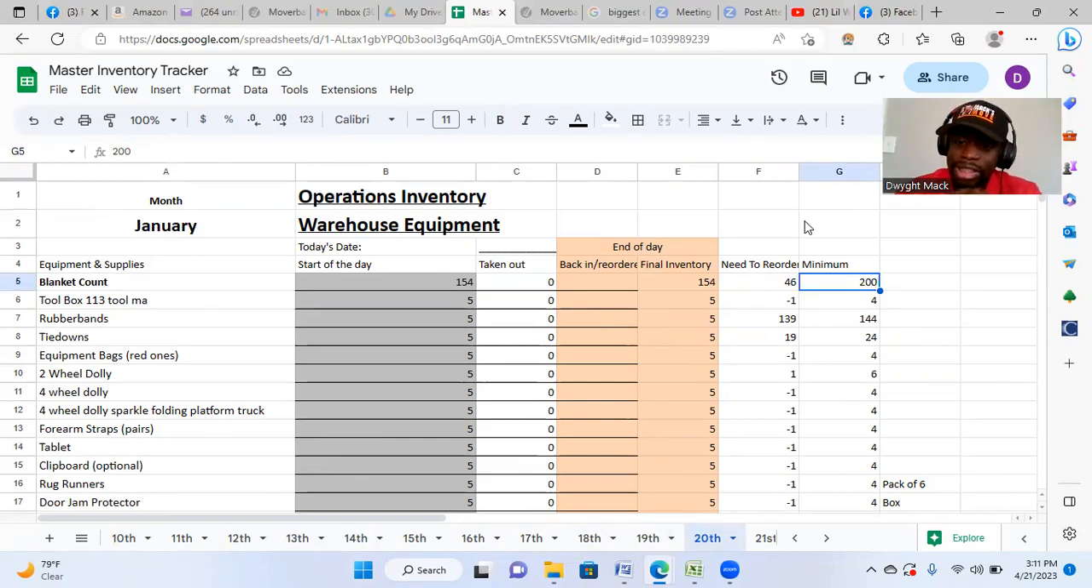And now you could see exactly what you need to order on the 20th based on your supply minimum, and kind of get your inventory under control. But now the key is, yes, you lost some blankets and stuff like that. You had to replenish blankets. The guys were on a job, they left the blankets wrapped on a furniture piece, forgot it, or whatever the case is. The goal of this is to track this on a day-to-day basis.